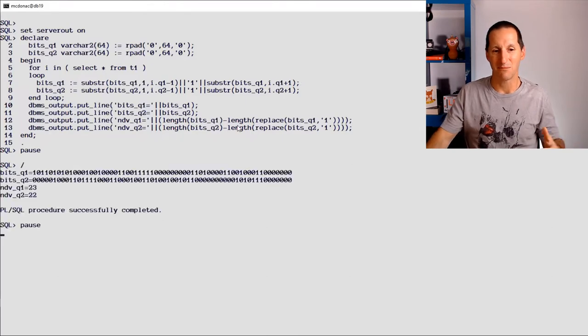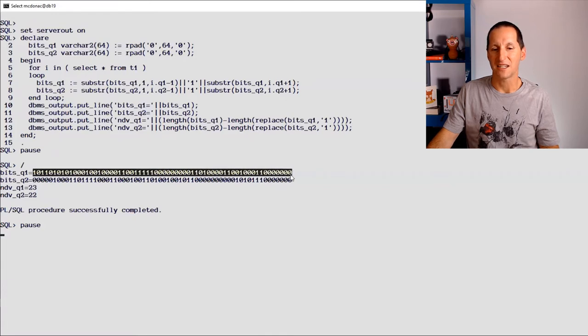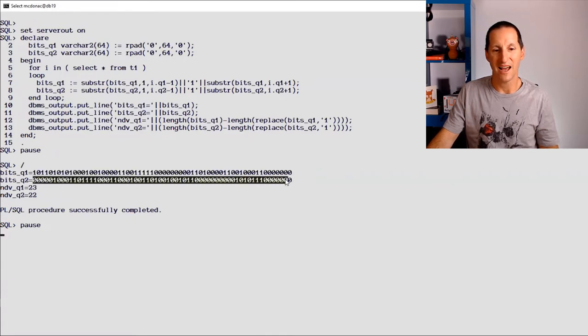So I spit out some output and you can see this is what I built. There was a value of 1, position 1 in column Q1. There was a value of 3, a value of 4, a value of 6, and so on. And same for Q2. And then all I've done is simply counted all the ones inside each of these values. And I got the right answer.